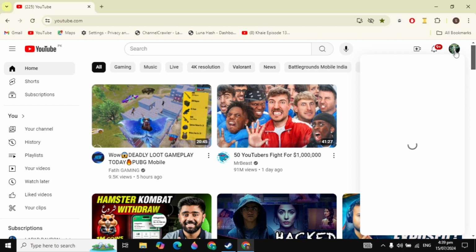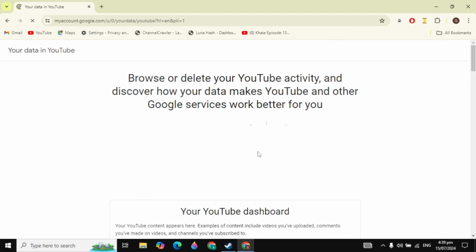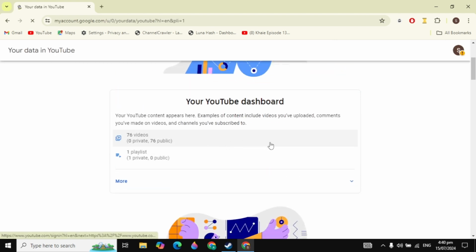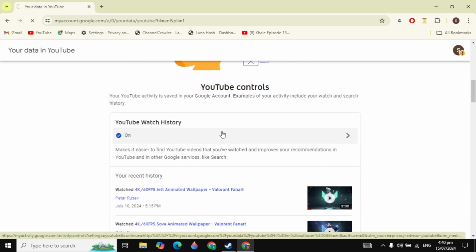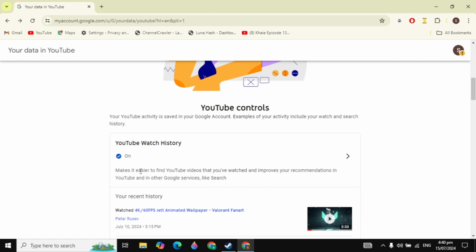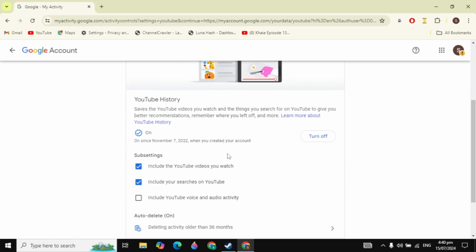Firstly, open up your YouTube, click on your profile and you will see the option of your data in YouTube. Just click on that option and now you can simply scroll down and you will see the option of YouTube watch history. It makes it easier to find YouTube videos that you watched and improves your YouTube recommendation. Just click on the option and then simply turn it off, because if you don't need it, then you can simply turn it off.